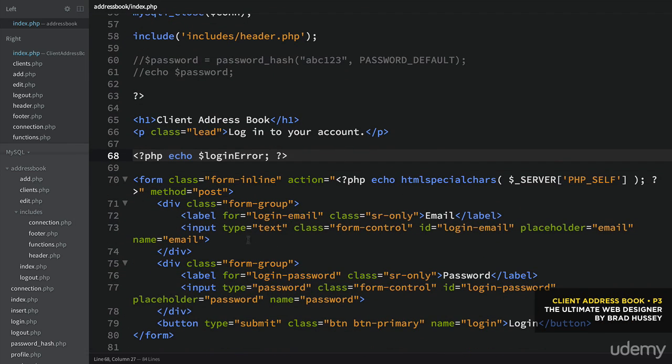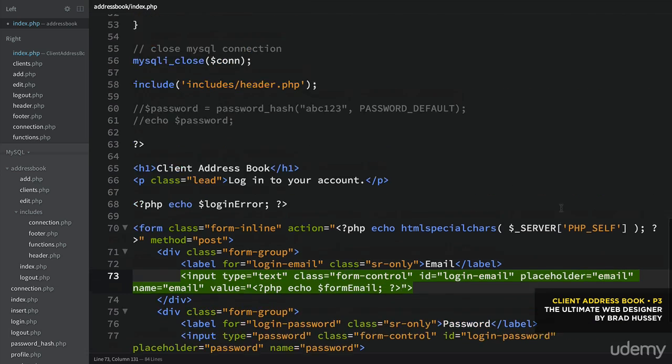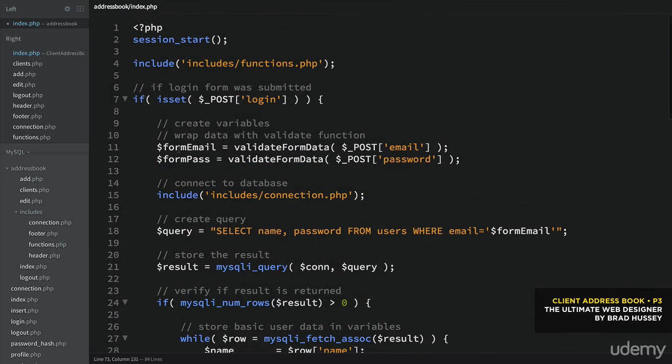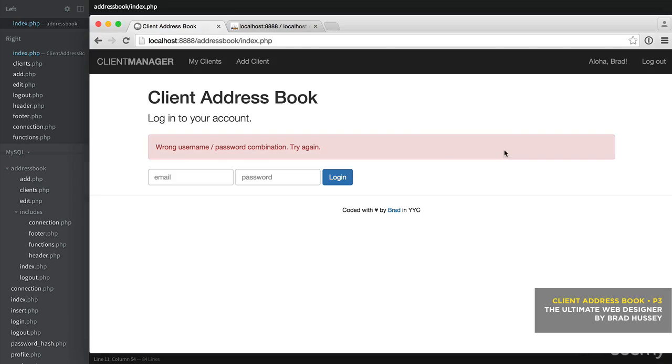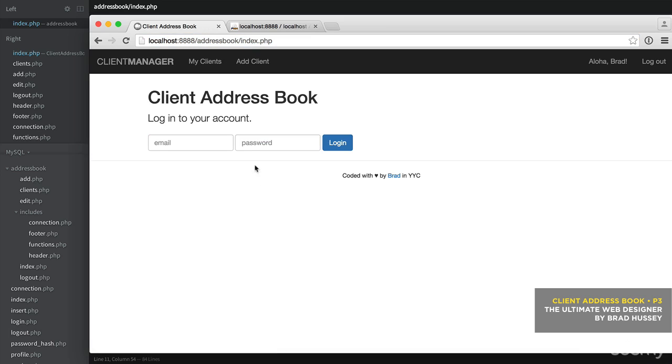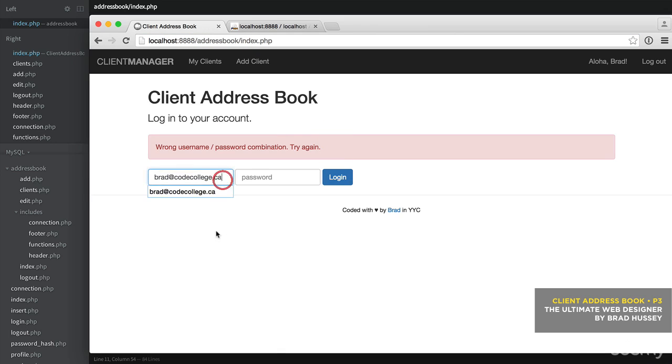So just go down here in your input, the first one, and just say value attribute. And we're just going to PHP echo the form email variable that we created way up here. So that's what they submitted in the form. And so now if we try again, type in an email, log in, it keeps it there for us.